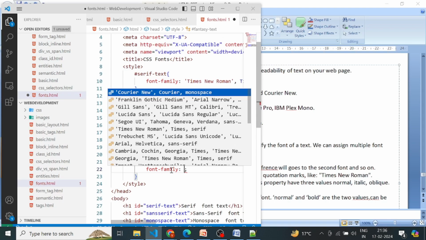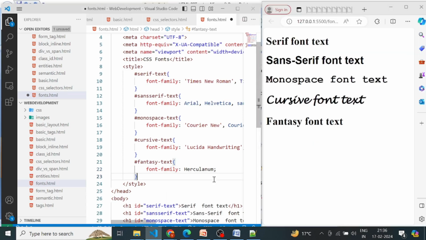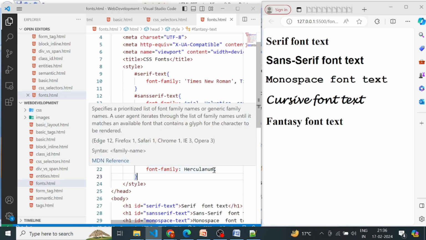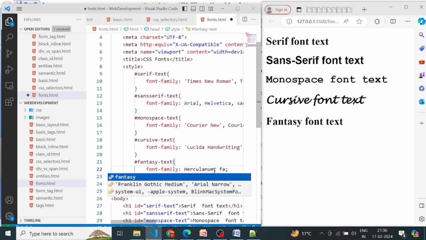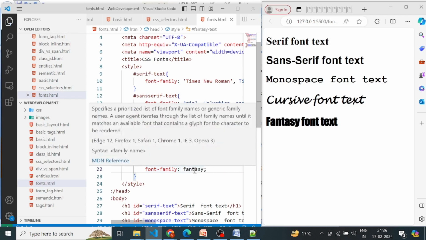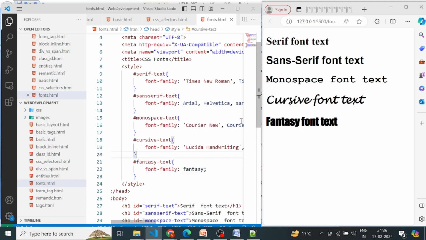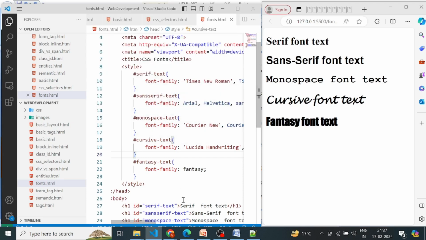font family Lucida, and okay, let's check this one, Fantasy font. No, this font is not available. So let's write the Fantasy. Yes friends, so this is the Fantasy font. This first font is not available, so remove this. Here we are choosing the generic font family name Fantasy. So these are the fonts which are available in our browser. So we can define the fonts by using the font-family property of CSS.